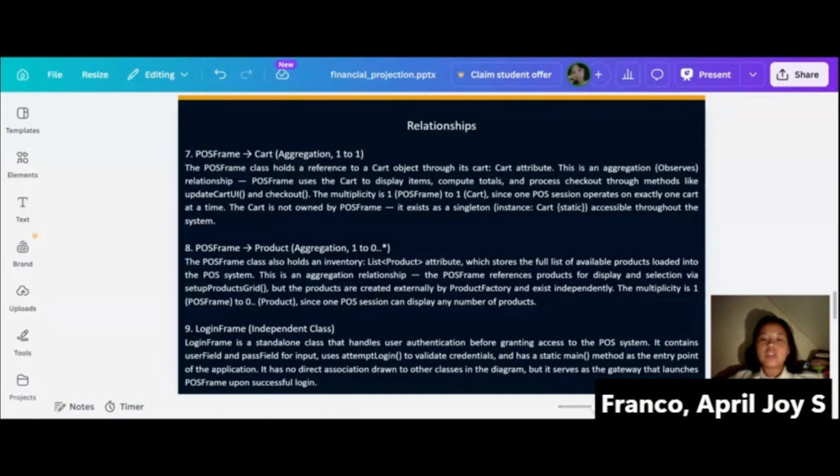It is worth noting that cart is implemented as a singleton, meaning only one instance of cart exists throughout the entire runtime of the program. The eighth relationship is another aggregation between frame and product.